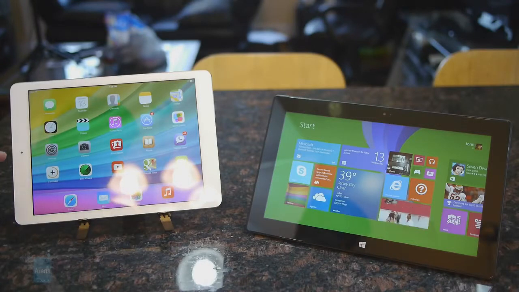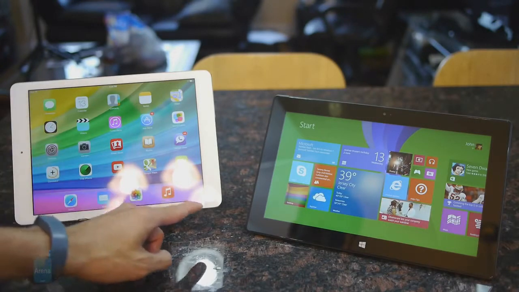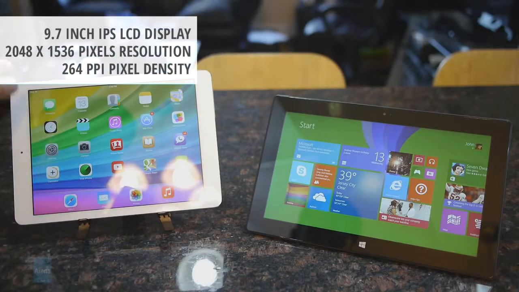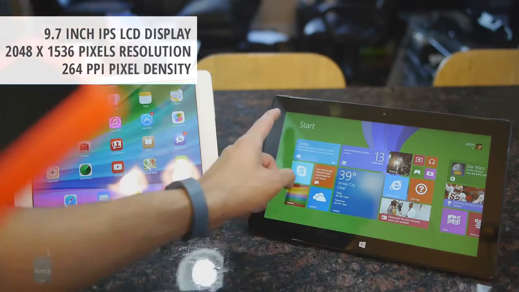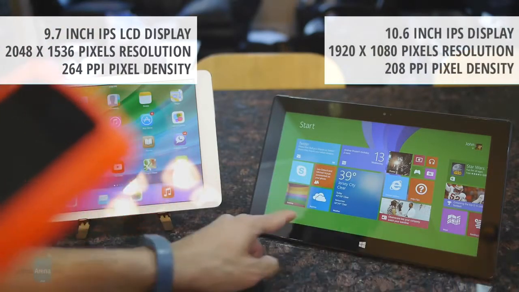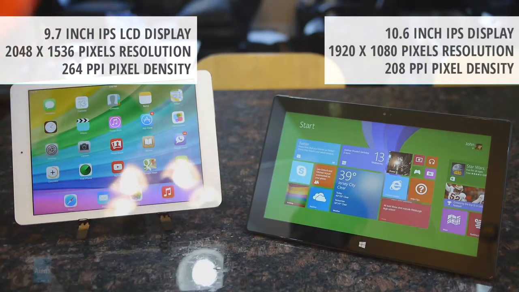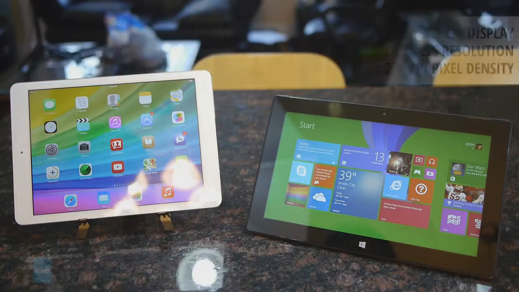So with the iPad Air, it's a 9.7-inch 2048 by 1536 Retina display, which is an IPS LCD panel, and it gives it a pixel density count of 264 pixels per inch. In contrast, the Microsoft Surface Pro 2 features a slightly larger 10.6-inch 1920 by 1080 IPS LCD panel, which gives it a pixel density count of 208 pixels per inch.